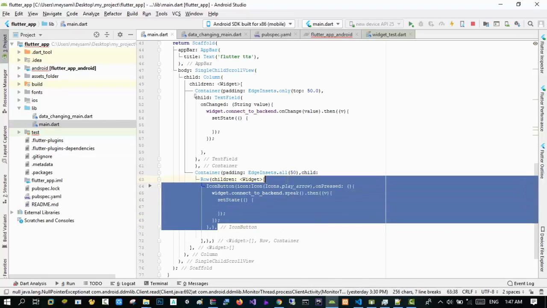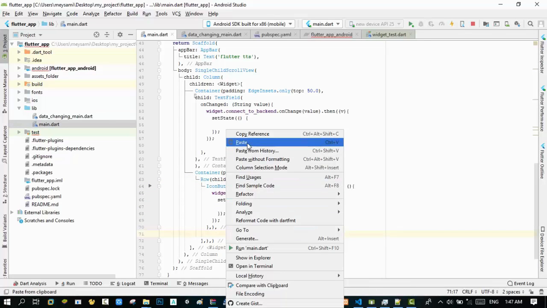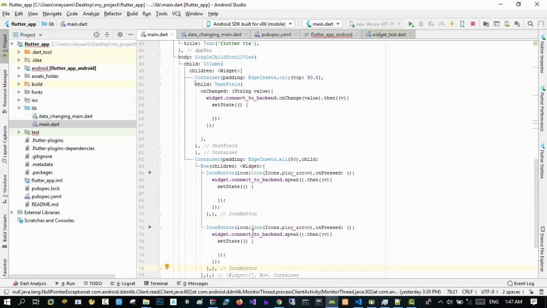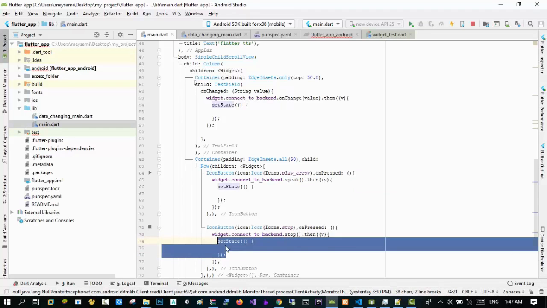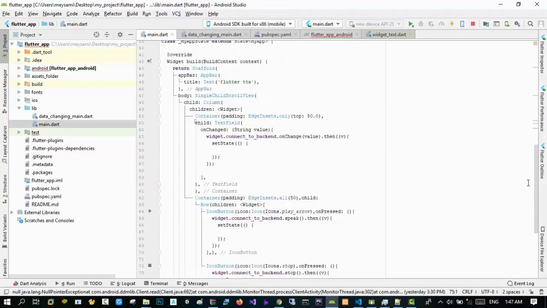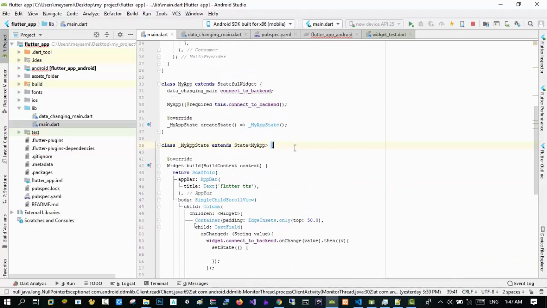Now we create another icon button. I copy this, I place it inside another row, and instead of play, I change it to stop. And instead of speak here, I write stop. After the speaker stopped, it should set a state.